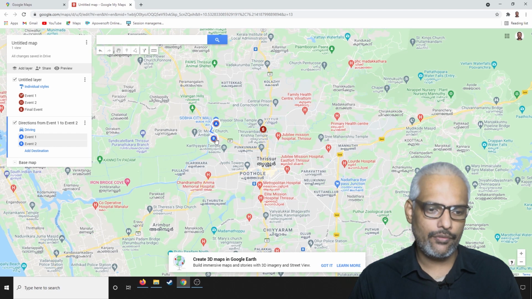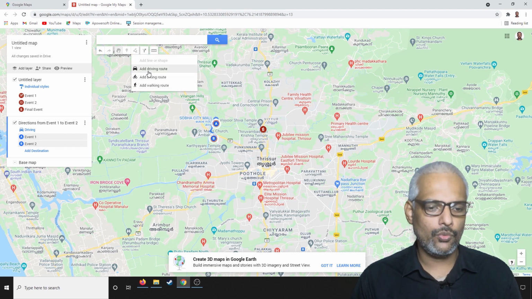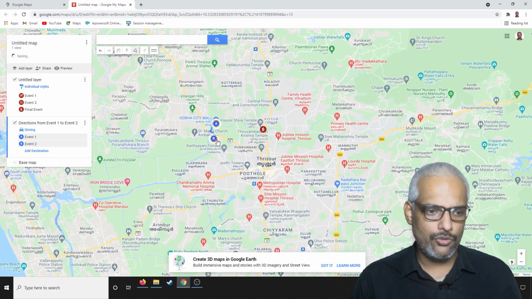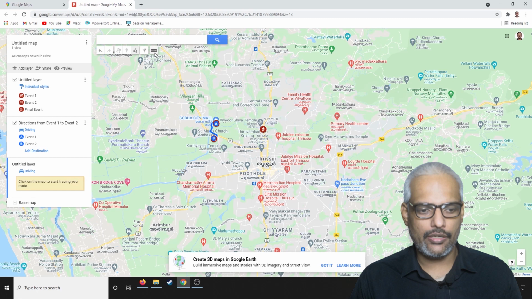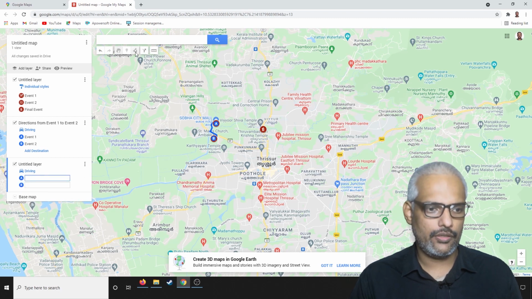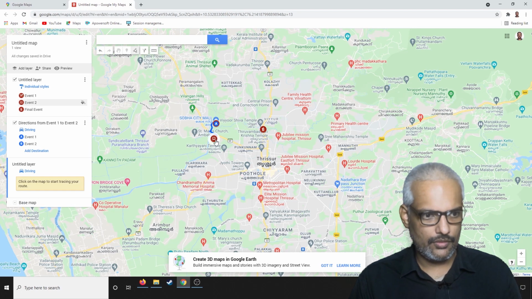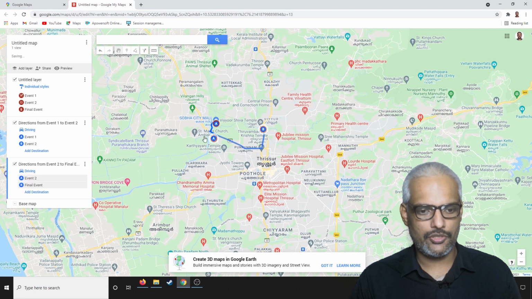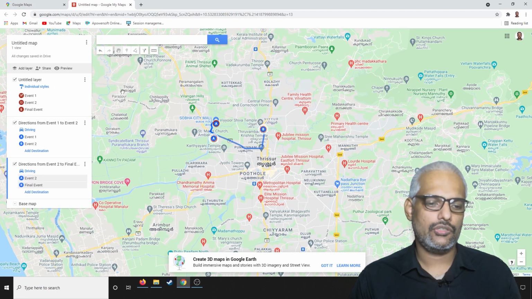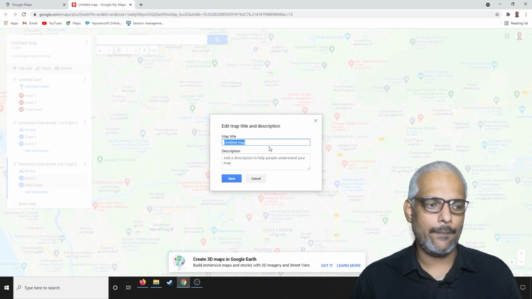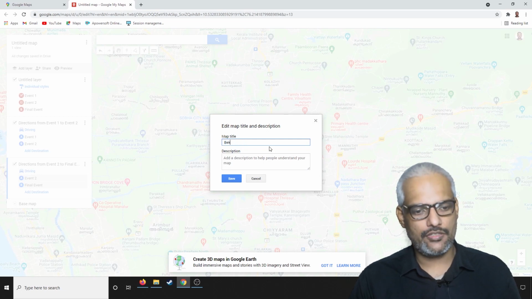Then if you want to connect event 2 and your final event, then again you should go back and add this particular drivable route. Then we will click on this particular option and on the point event B and to this particular option. Right. So this will be our map, and you will be able to change the name of the map.